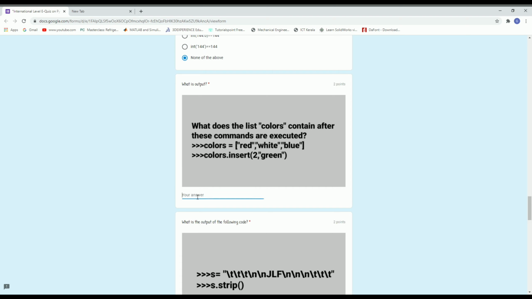What is the output? And the output for this question is within the brackets, red inside the double quotes, comma, white within the double quotes, comma, green within the double quotes, comma, followed by blue within the double quotes, and close the bracket.